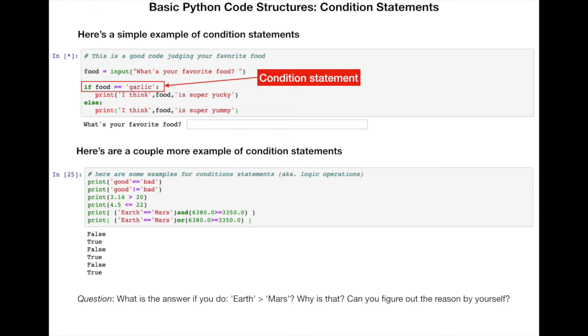All right, so think about this. What is the answer if you do Earth greater than Mars, where both sides are strings? Why is that? Can you figure out the reason by yourself? All right, so the answer here is that it's not going to get you anything. You're going to get an error, because the greater than operator works with numbers. These are strings, which means they don't have numerical values here. So you will get an error.